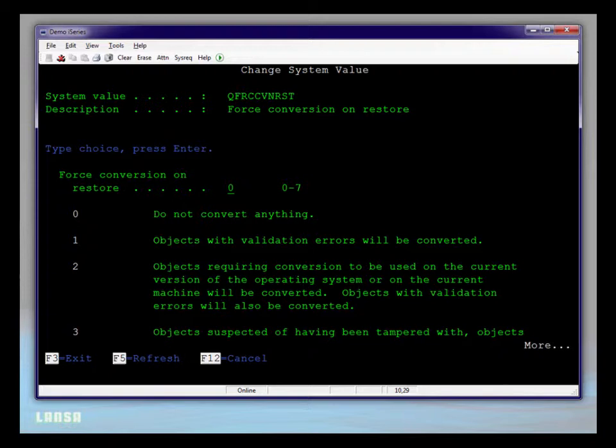QFRCCVNRST must be 0. Remember to write down the original value if you plan on changing it back after the installation is finished. If this system value is not 0, then change it to 0 and press enter. Otherwise, just hit F12 to back out. Okay, you've done the first one. Now check and edit the remaining 4 system values before continuing with the video.